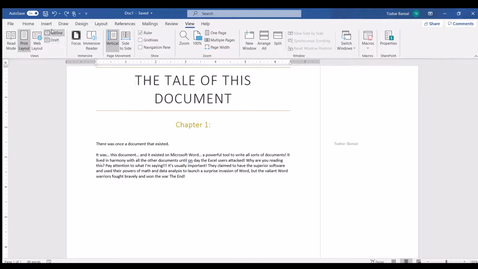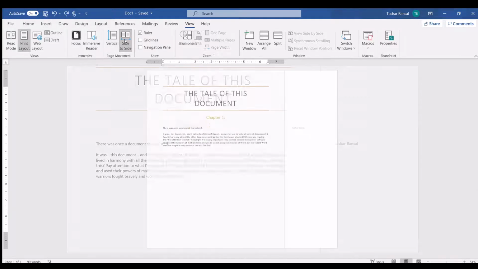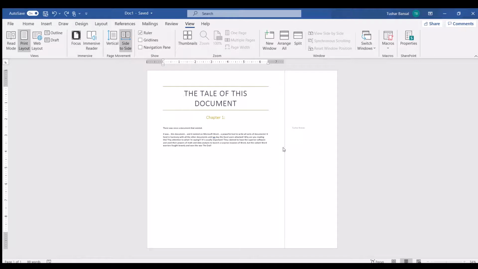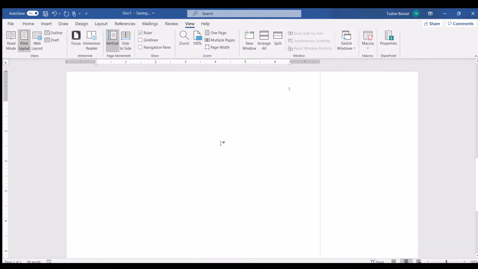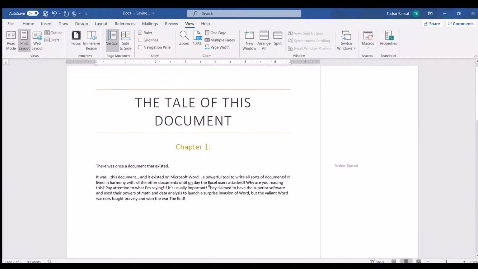Then you have Outline and Draft. Those are also different views. With Outline, if you're using headers and titles, Outline will show you each of those. And Draft will help you see just the text. It won't show you any of the fancy formatting. Then you have page movement. You have vertical and side to side. That's when you're looking at multiple pages at once, do you want the first page on top and then you scroll down to the second page? Right now it's side to side, first page, second page. If I have it vertical, then I would be on the first page, and scroll down to the second page.